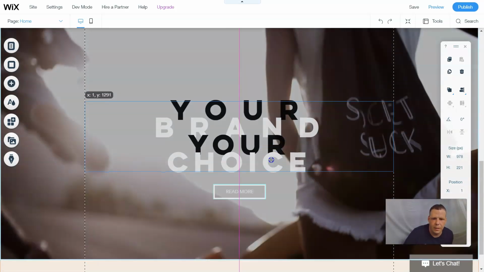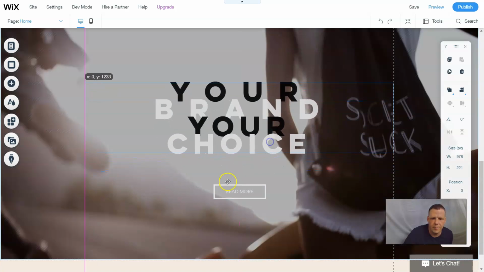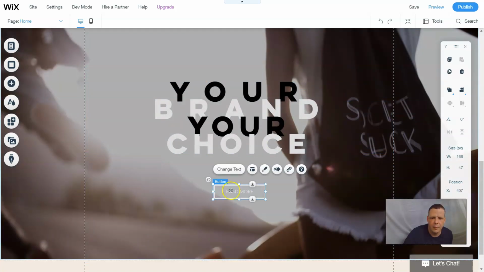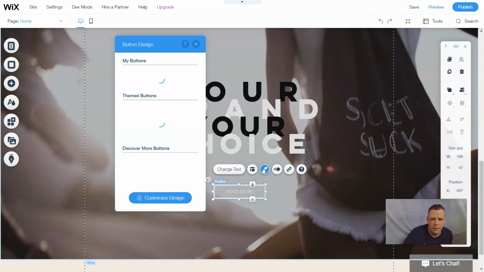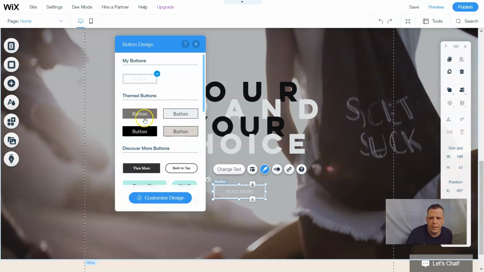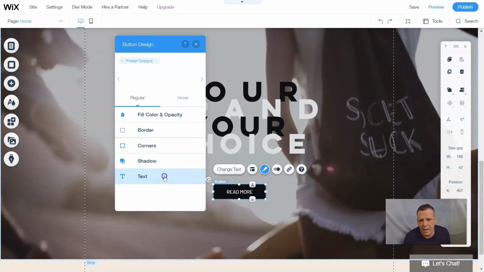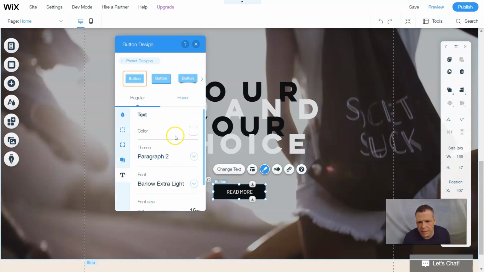Pretty cool, right? And I'm going to bring this up a little bit. Now you can see the box that I added for the strip. I'm going to highlight, and I'm going to go to design. And I'm going to choose the black here. Pretty cool. And I'm going to customize the design because I don't want that text to be the same. I'm going to make that read more. And it's bold and italics.